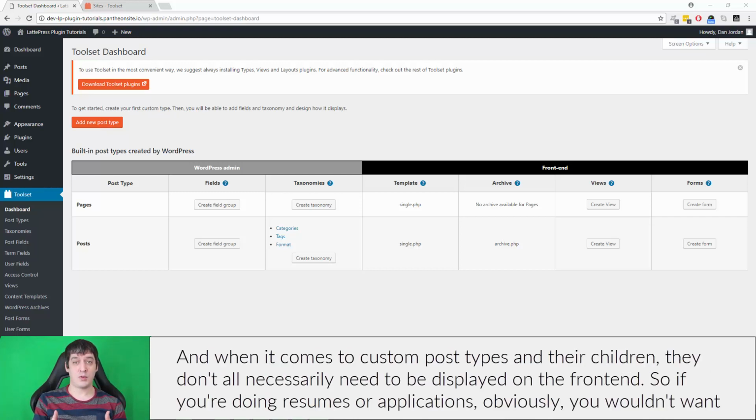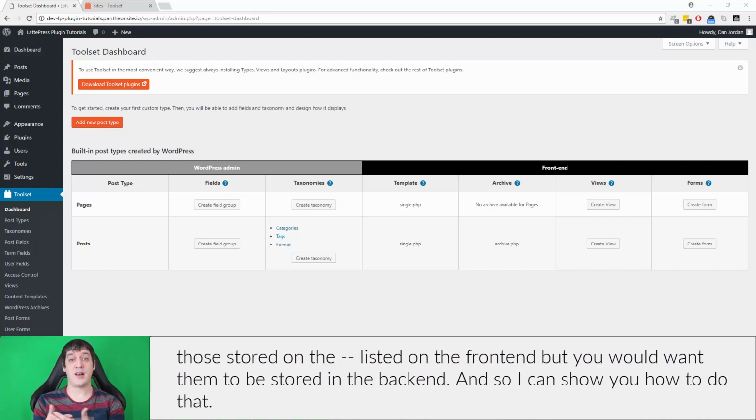And when it comes to custom post types and their children, they don't all necessarily need to be displayed on the front end. So if you're doing resumes or applications, obviously you wouldn't want those listed on the front end, but you would want them to be stored in the back end. And so I can show you kind of how to do that.